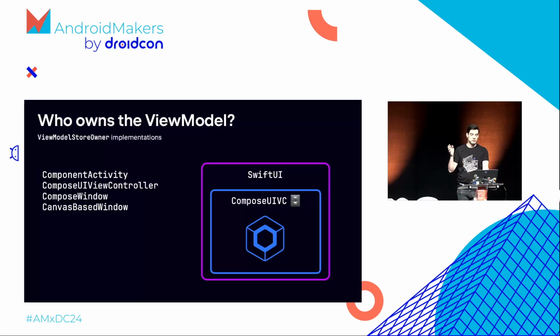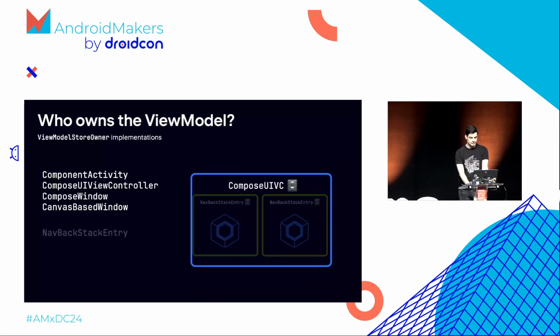But for whatever hosts the Compose content within each application, so on the iOS side, that would be the ComposeUIViewController. On the desktop side, that would be a Compose window, and so on. So those components that host your Compose content within the application, those do have an implementation of ViewModelStoreOwner. So whenever your Compose code requests a ViewModel, that would be stored globally within that Compose frame of your application.